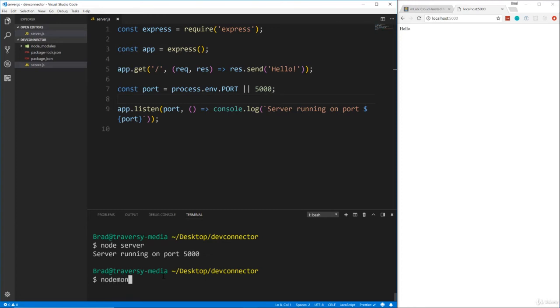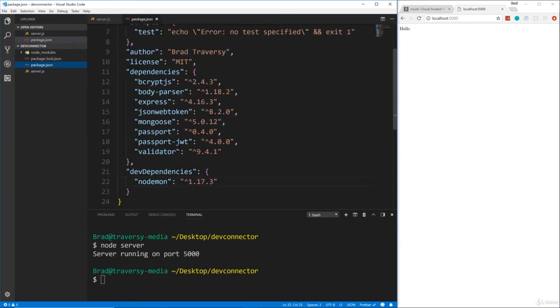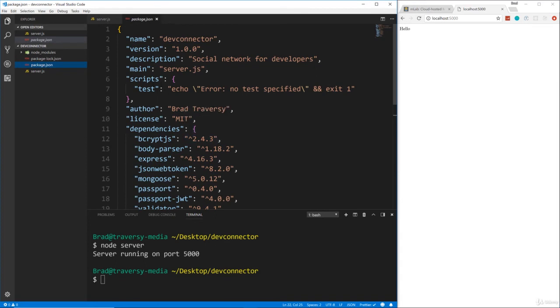What we could do, I'm going to stop this with Control C. We could do nodemon and then the file name, but I'm actually going to add an npm script to run our server. So let's go back to package.json, and under here where it says scripts, we actually don't need this test script. We're first going to do start. So npm start will just run node server, so it'll basically just run what we just did.